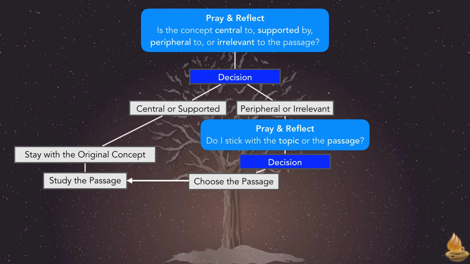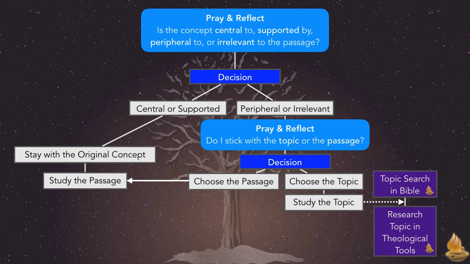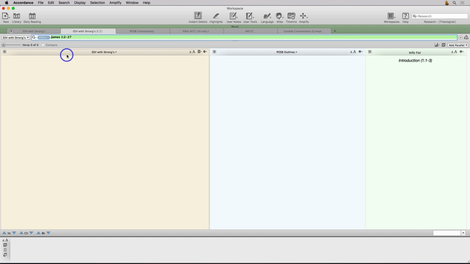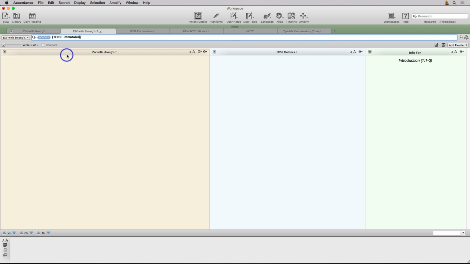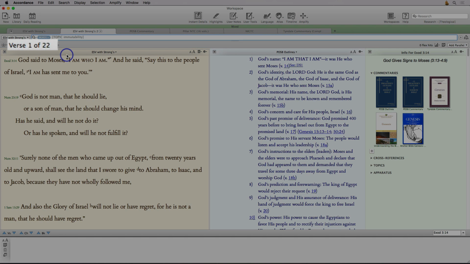However, we could decide instead to stick with the topic. In that case, I recommend we study the topic, beginning with a topic search in the Bible, and then researching the topic in our theological tools. Both of these kinds of searches are very easy to do in Accordance. We'll just duplicate our Bible tab and search for the topic immutability. That gives us 22 verses as a starting point.